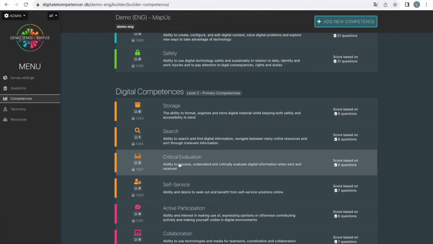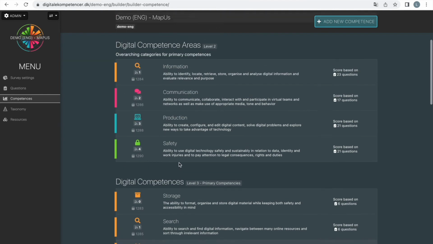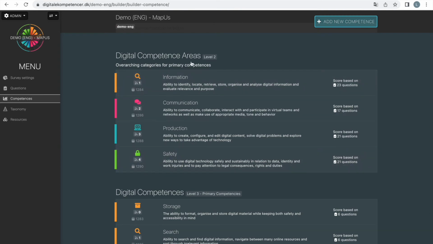The level you give these competences becomes the organizing principle of how you work with all the other competences. This means that all the competence groups that you set above the level of your primary competences, in this case level 3, will be shown on the front page and the result page, but outside the wheel. In this case, it is the digital competence areas. They're set at level 2.